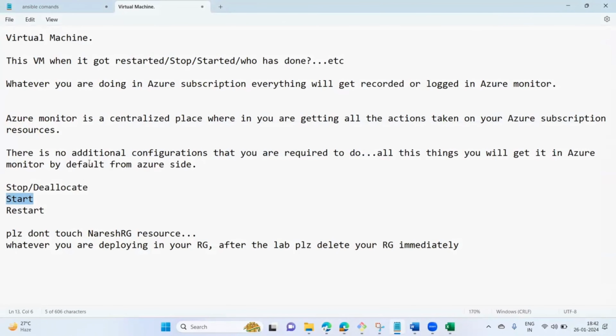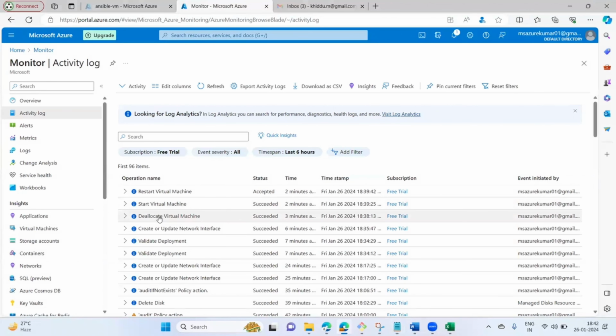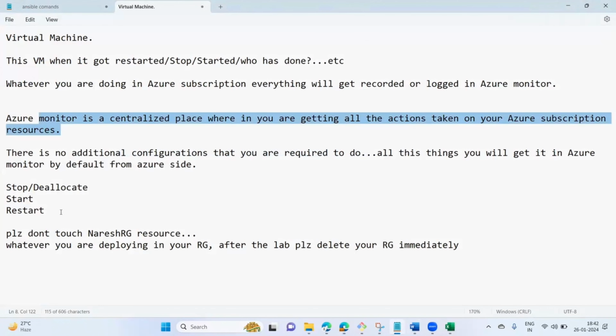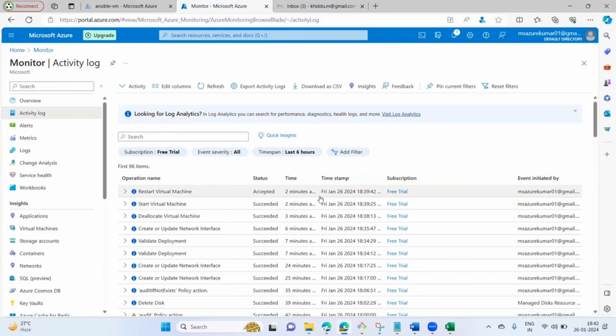In Azure Monitor, it's a centralized place wherein you are getting all the actions that you have taken on your Azure resources. So not only for this VM. See, we have done first stop, then we have start, then we have restarted the VM. See, this is the VM restart we have done. That is what it is showing. The restart of the VM has also been recorded.